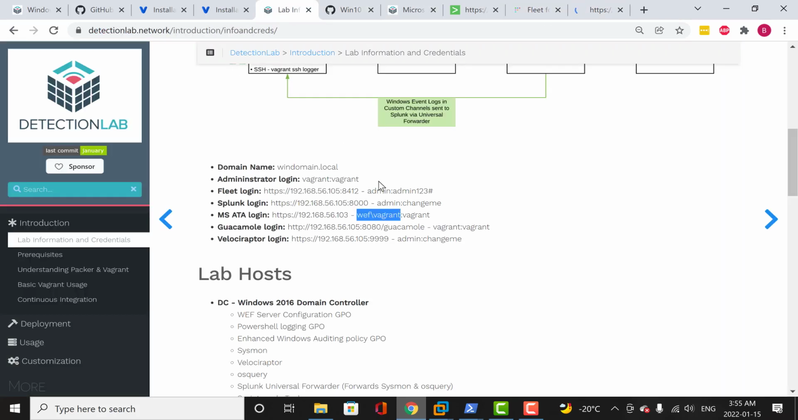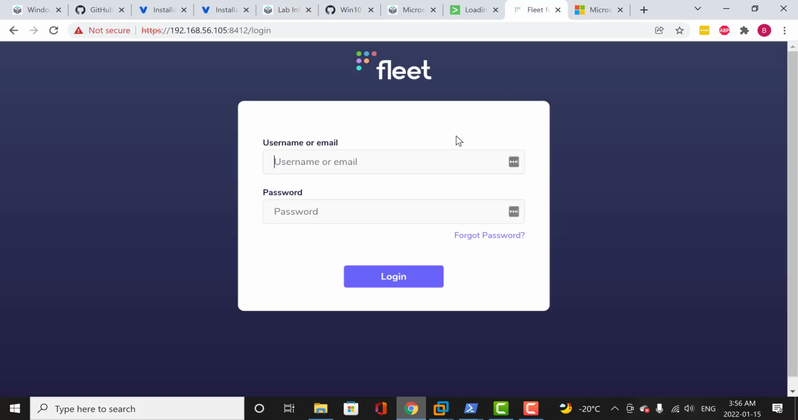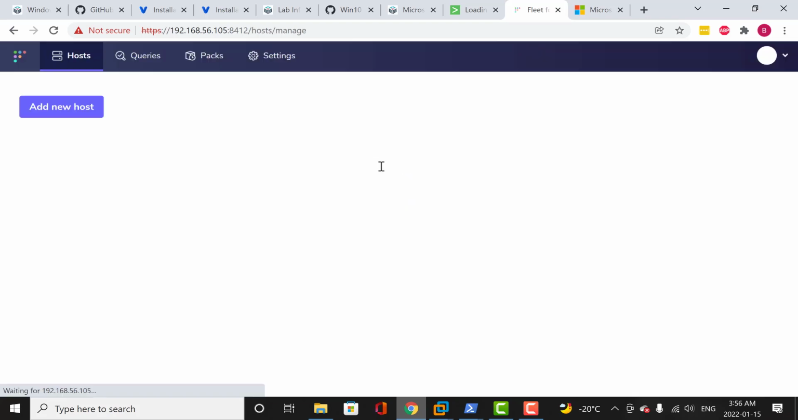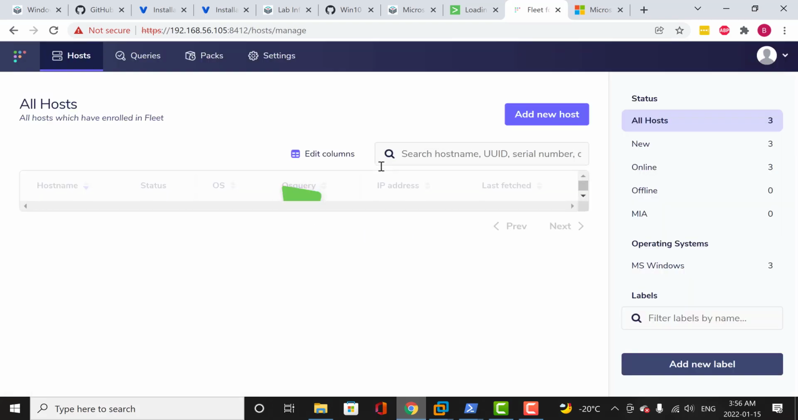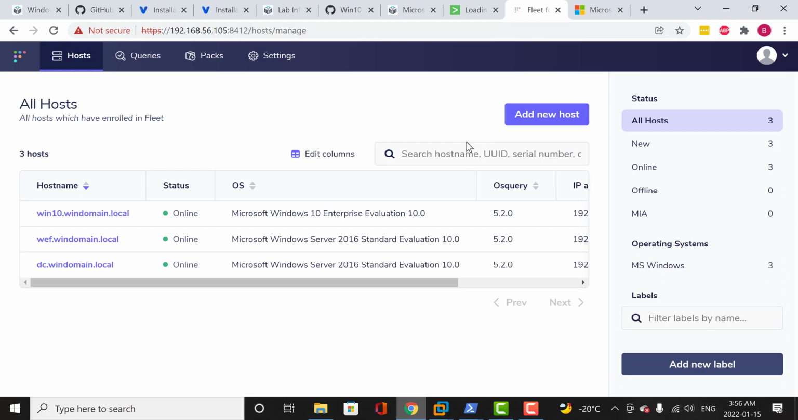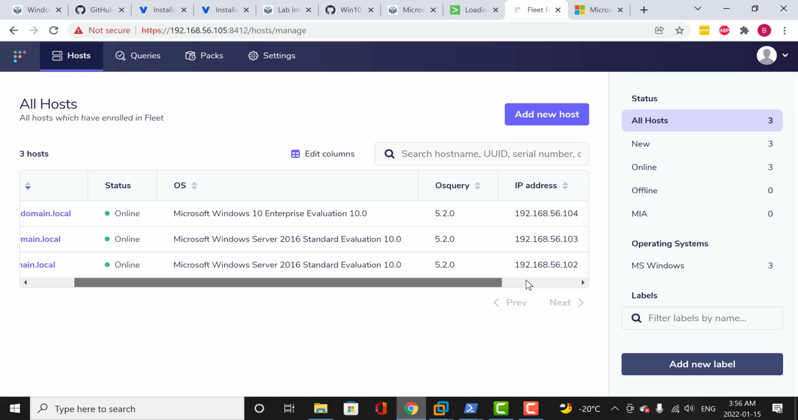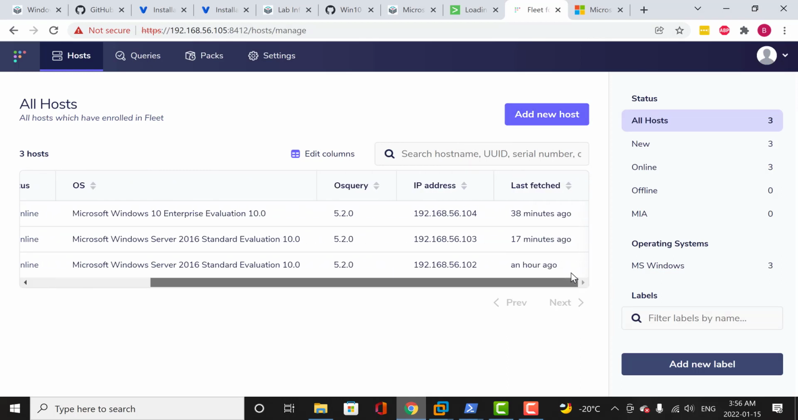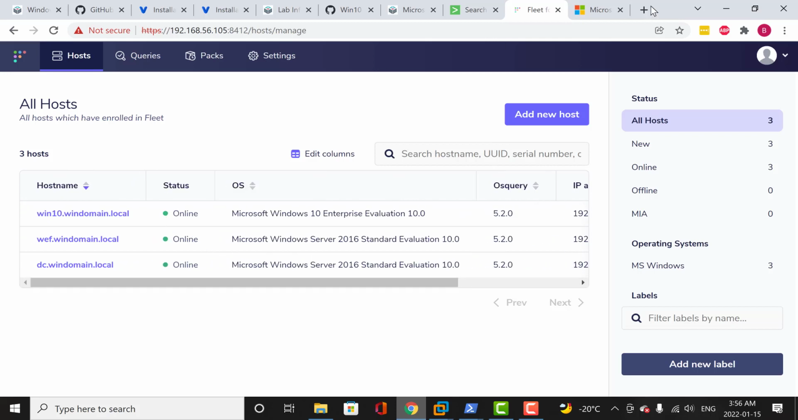The next thing, let's check our Fleet password. It's admin and admin123# is the password. You just see all these are basically our default passwords and they're pretty weak. But this is a lab environment, you're not expected to have very, very secure passwords. So you can see all these are working perfectly well.